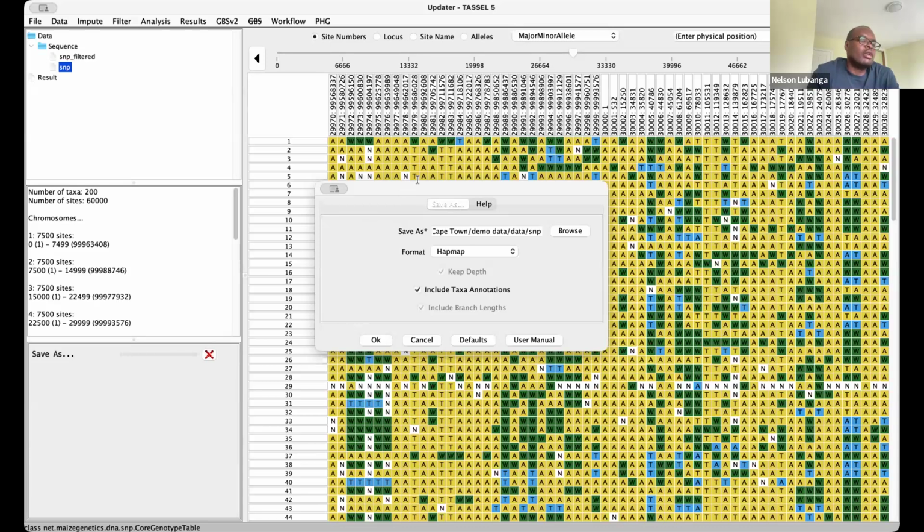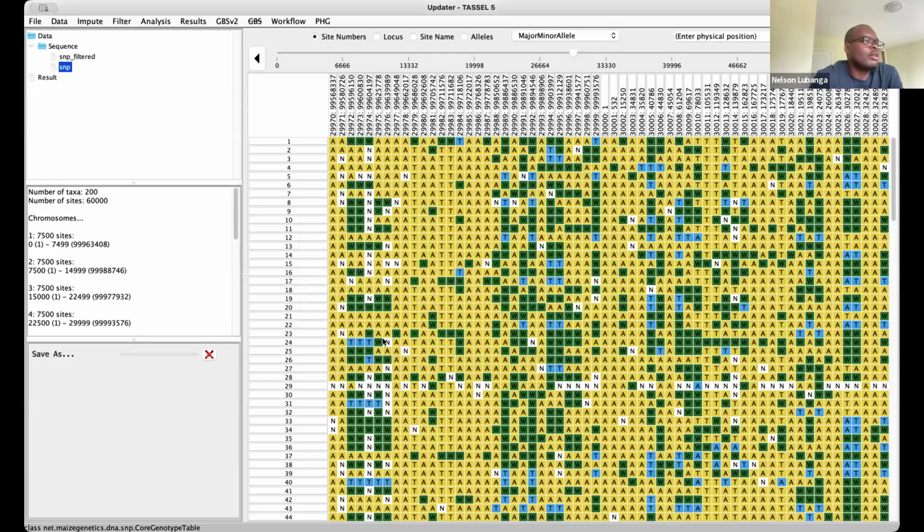Yeah, so assuming I want to save here, I'll just say SNP one, for instance, and save. Yep. So that's how you save the files.